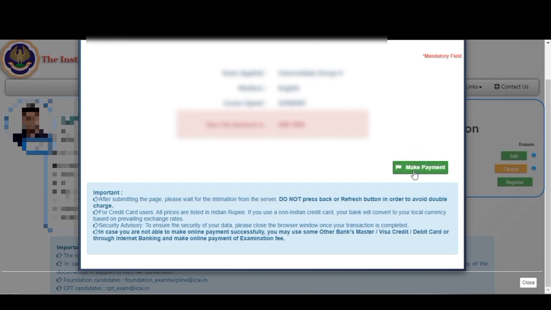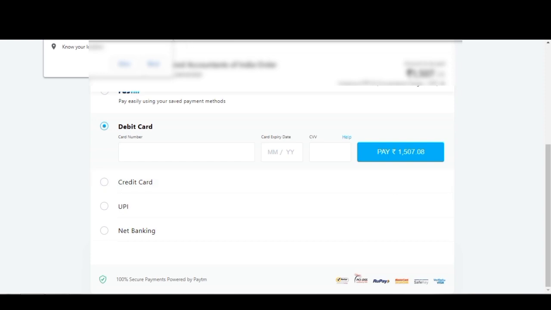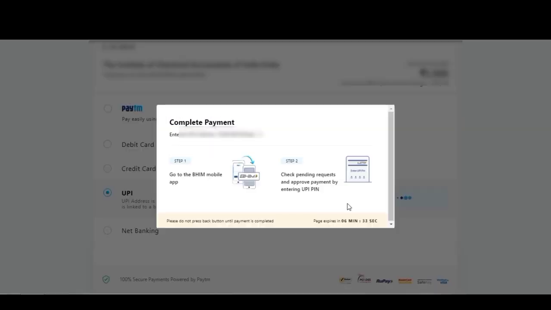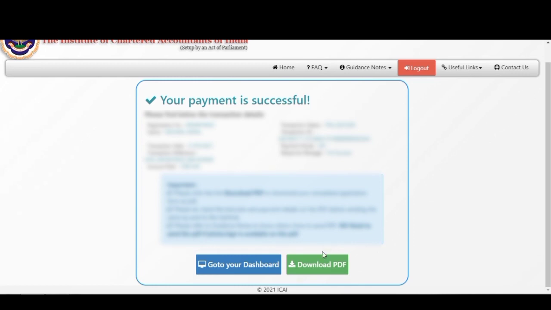Now make payment. There are various options of payment such as debit card, credit card, UPI, net banking, etc. So you can use any of the options. After processing, your payment will be successful. Download your PDF and save it to any folder.